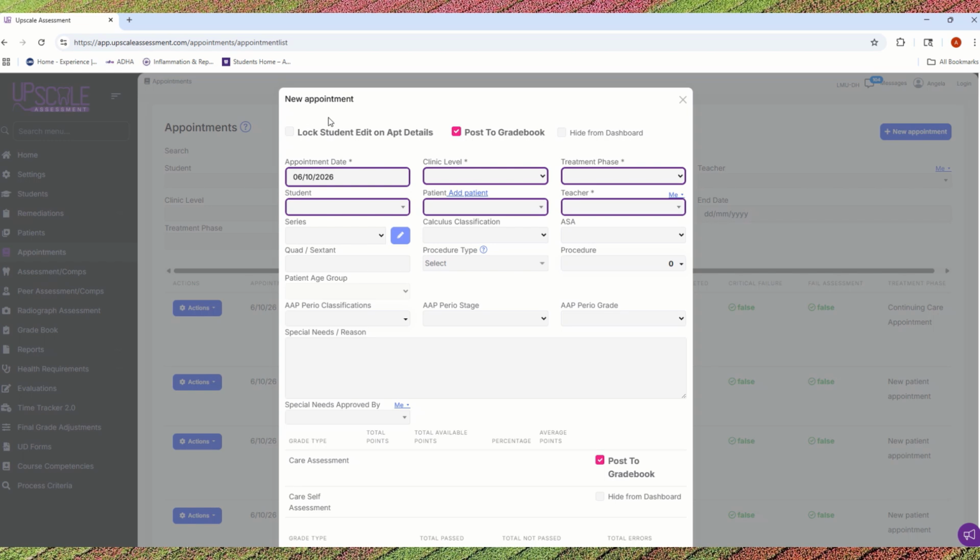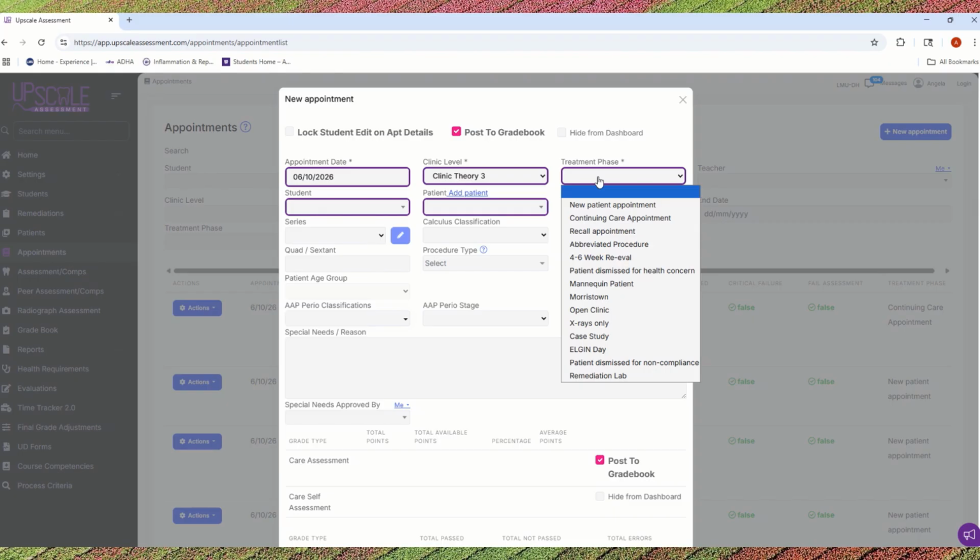So the student is responsible for this. Here's the date. The student would put in clinical level 3. For the treatment phase, if it's the first time the student is seeing the patient, they're going to pick new patient appointment. If it's the same patient in a series, when the patient came back, they would do continuing care appointment, or a recall appointment if the patient is on a 3, 4, or 6 month appointment, or if it's a 6 reeval. So they would choose that.